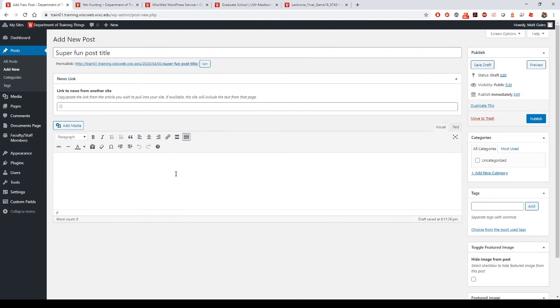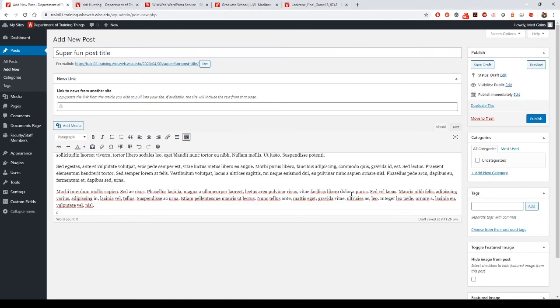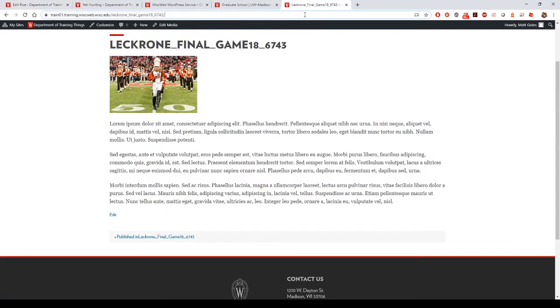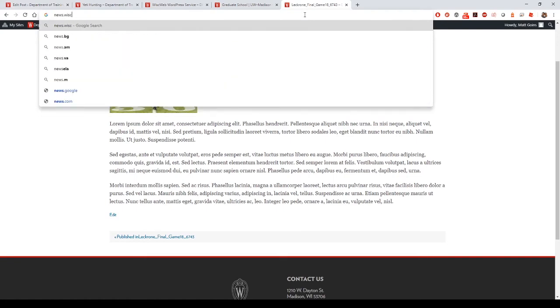So a couple of things to point out for posts. Let me just get some text in here real quick just to have some placeholder stuff. And so one of the things to touch on, I'll leave it as draft real quick, is this news link section right here. So what you can do is you can use content that is posted from an external source. And the example that we usually use is news.wisc.edu.